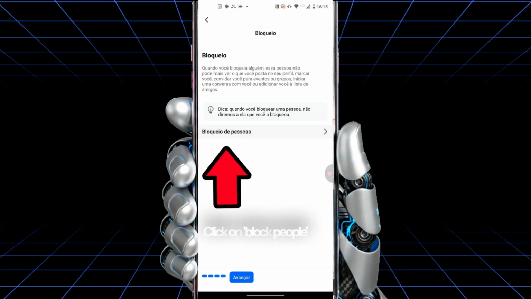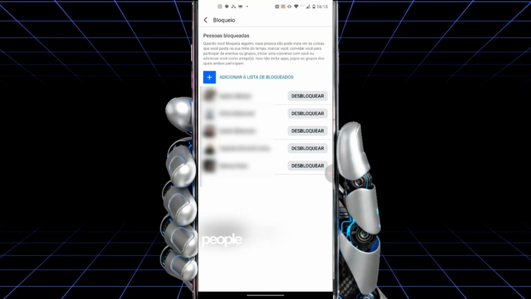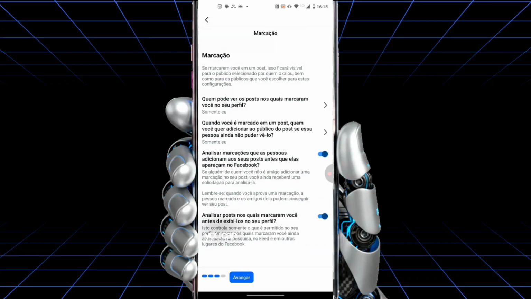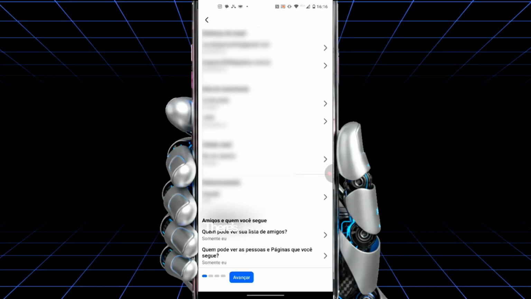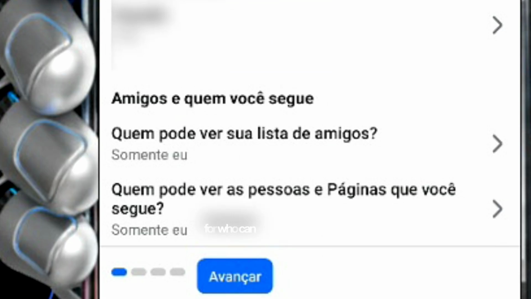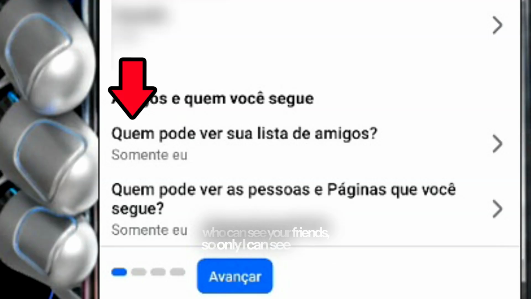Click on Block People, and it'll show you the list of people you've blocked. To unblock them, just click on it. So in this section, guys, you can manage tagging here, remove your tags from photos, and control who can see your posts. There's also an option here, folks, for who can see your friends. Write down here who can see your friends, so only I can see my list.